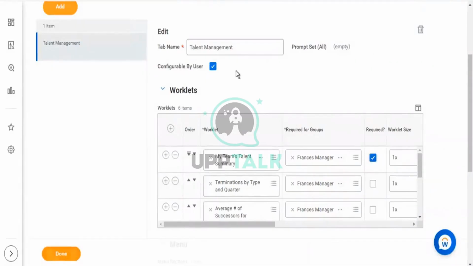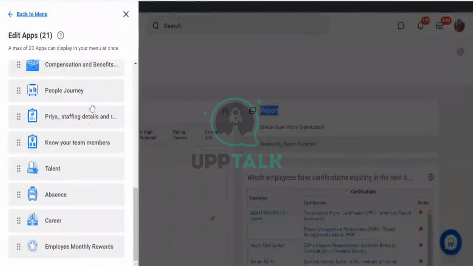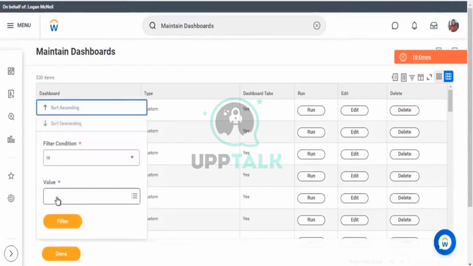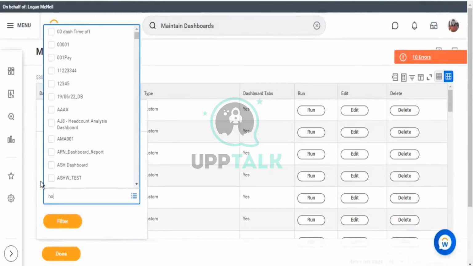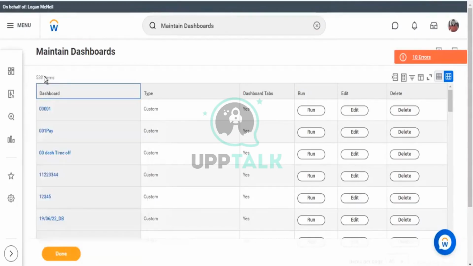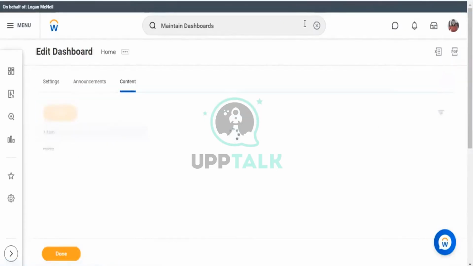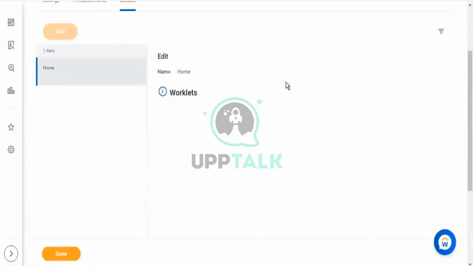Now we have configured this talent management as a dashboard. Next, what we have actually done is we have added this dashboard once again to the home dashboard. It was everything that you see here. If you remember, we said this is also a dashboard, your home page. Workday has delivered this dashboard called home. Now when I go there, out of these 530 dashboards, I can now come in here, edit my home dashboard and say which of my other reports or dashboards will be available on my home dashboard.